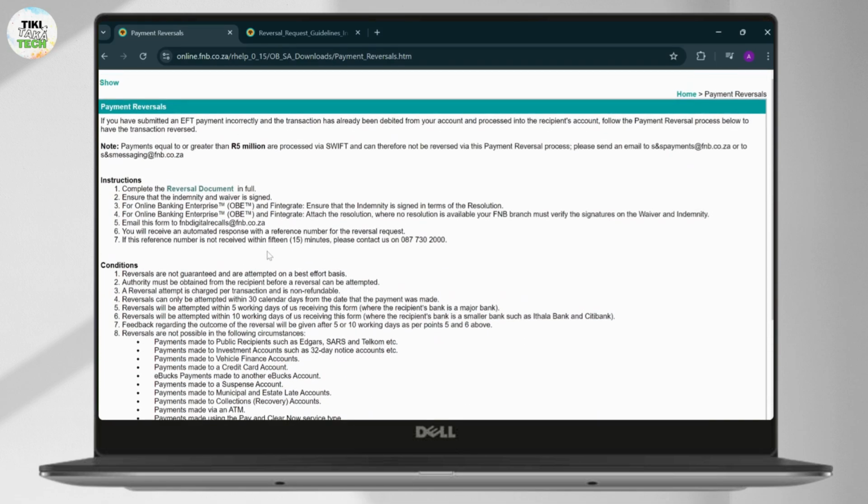And that is pretty much it, guys. That is how you can reverse your payments on FNB app.